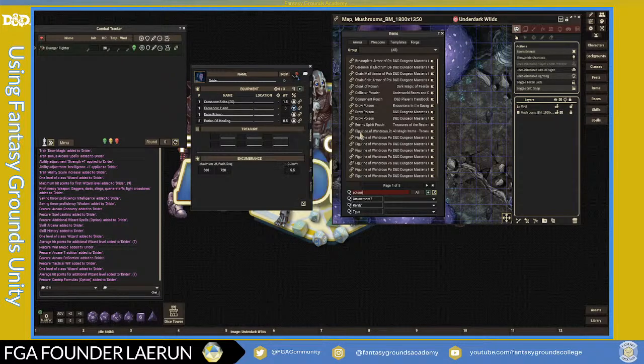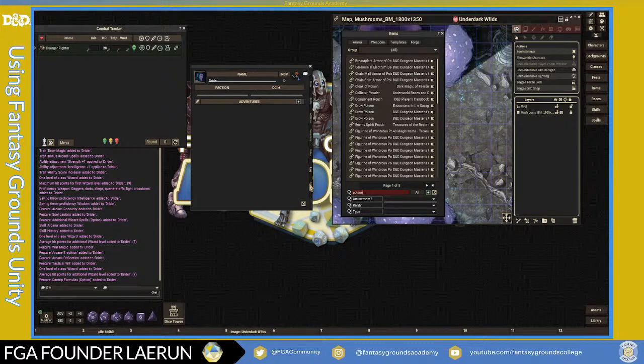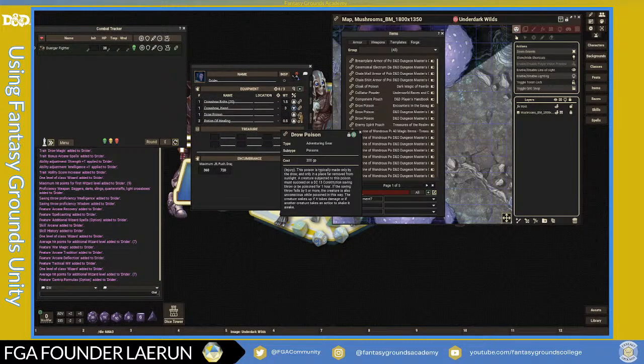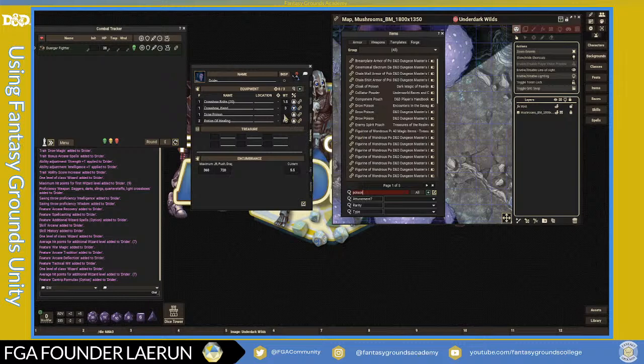So he has a way to create his poisons, but he does it naturally. He doesn't need to have the kit and all that stuff. So I'm going to go ahead and look at, let's see, drow poison. Open that up. That should weigh at least half a pound, so I'll put a weight in there. You always got to have some sort of weight.